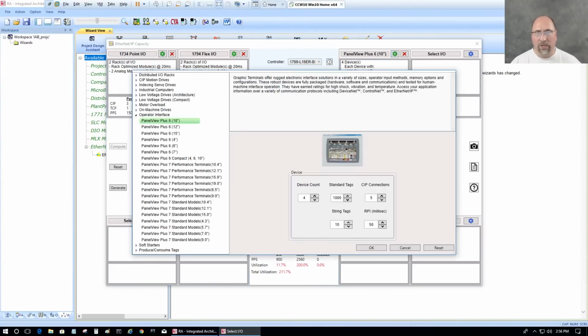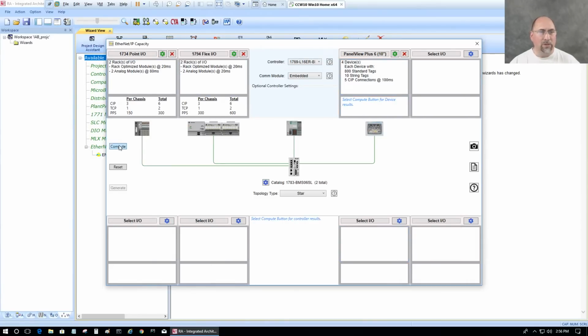So let's go ahead and change that. Maybe we can't do 50 milliseconds. We'll do 100 milliseconds. And then let's say we only have 800 tags per panel view. Okay, let's compute that again. Okay, I'm in the yellow. Total utilization, 99.2. So I'm right on the edge there. Probably wouldn't have much luck trying to program this controller with all that bandwidth being used up. But in any case, this gives you an idea of how this tool works inside of IAB.